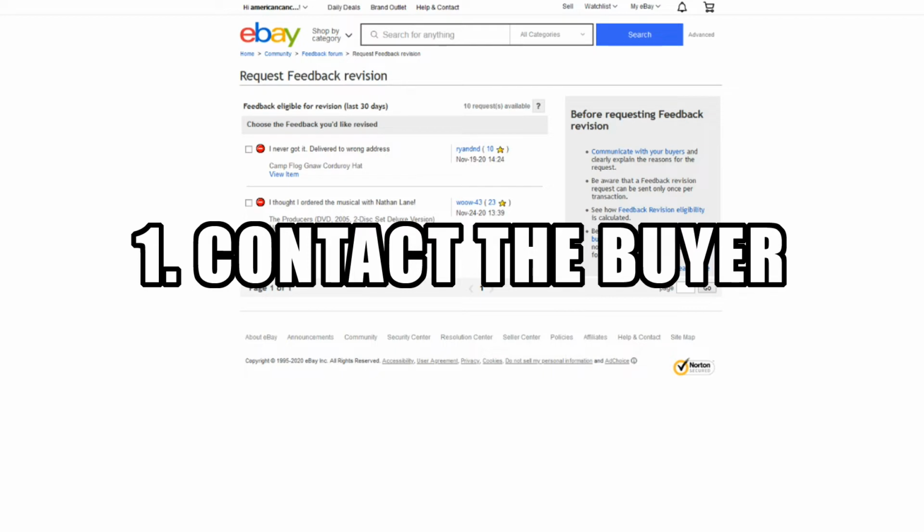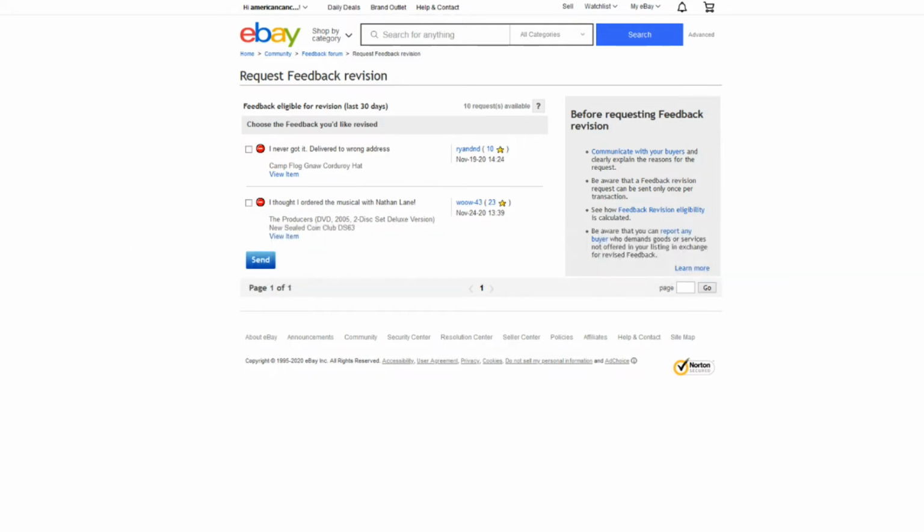Sometimes a simple refund or a return will do. Sometimes there are extremes where you just have to let go of the item and give a full refund. But always try to do your best as far as customer service first, contacting the buyer to make sure what exactly the situation is and how you can fix it before you go to the request feedback revision. Now that we've established communication with the buyer, you want to actually submit the request feedback revision.